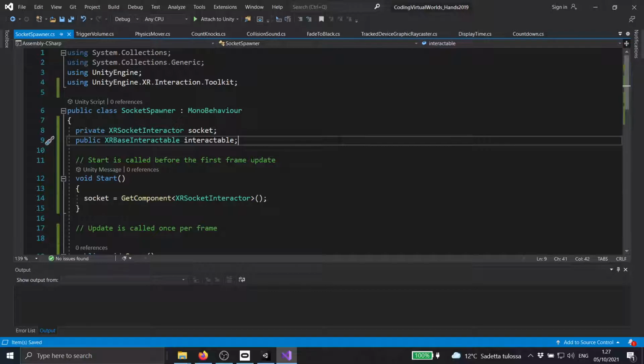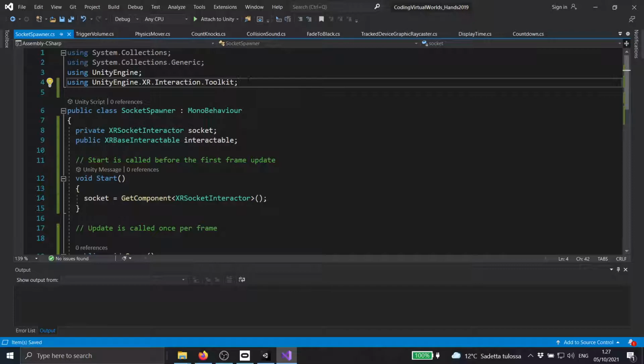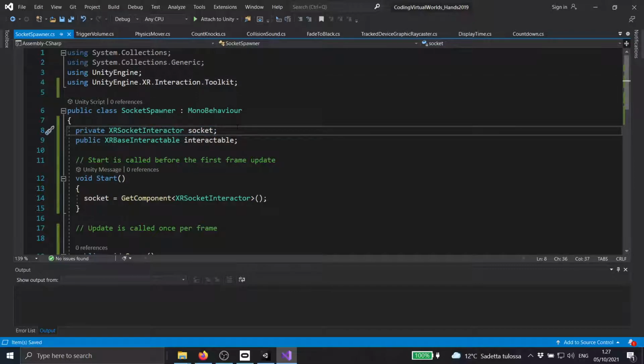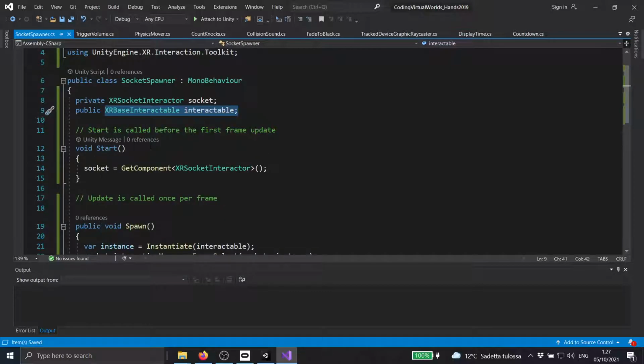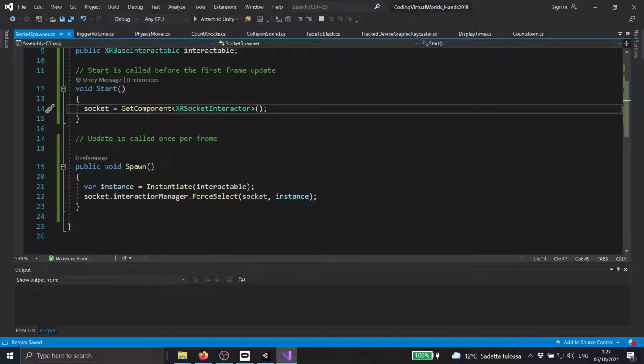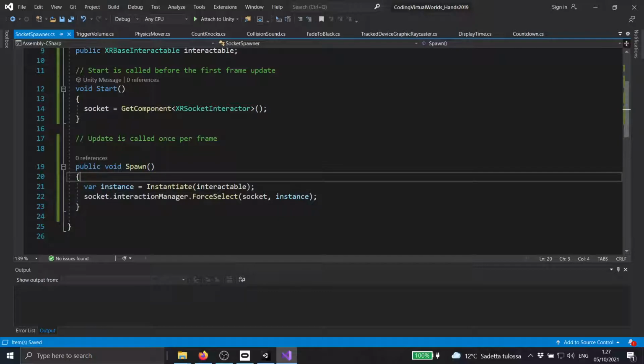So in the socket spawner, there are a few things we need. Here, of course, we need the XR Interaction Toolkit header. Then we have a reference to the socket interactor, and we need kind of the prefab we want to instantiate, and this has to be an XR base interactable, so it can actually go into the socket. In the start, we only get the XR socket interactor. And then we create a public spawn function, which will instantiate the interactable.